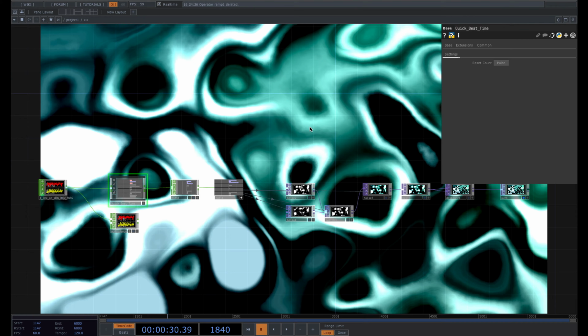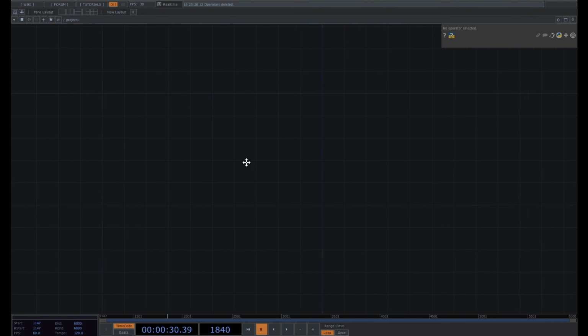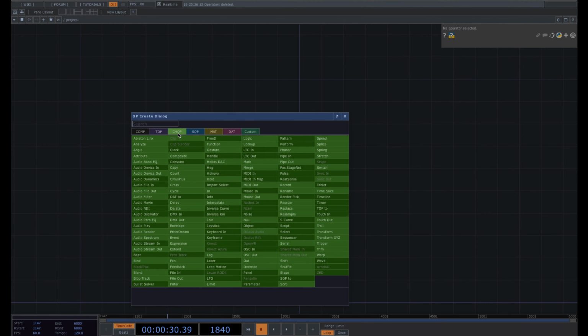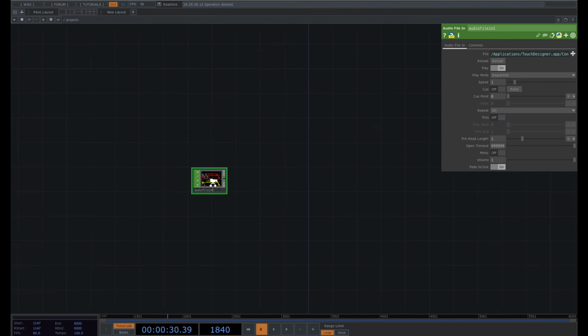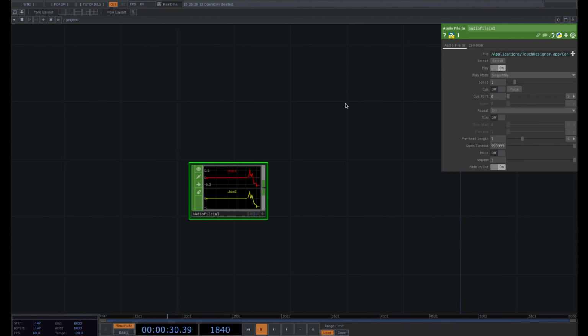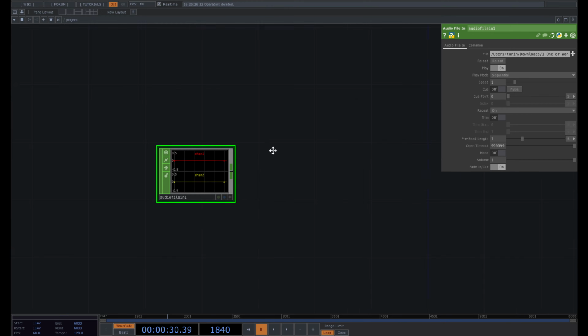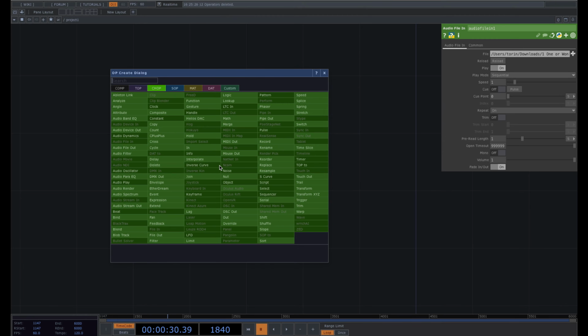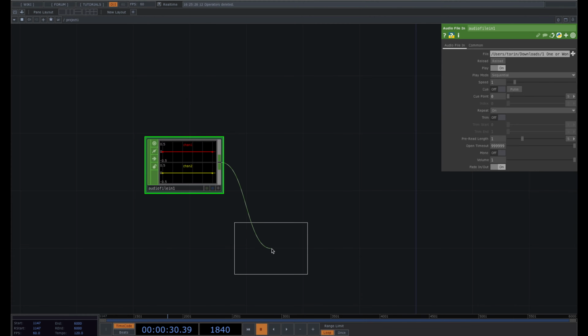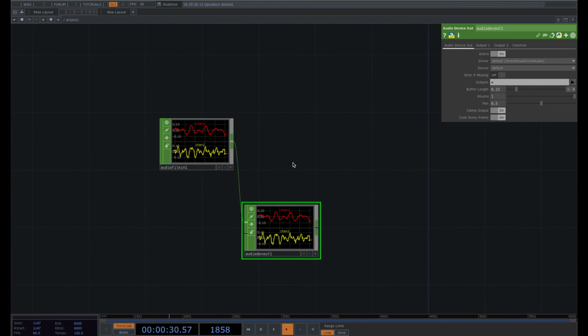So I'll start off by just deleting everything. And the first thing that we're going to need is our audio. So let's go ahead and place an audio file in. I'm just going to search for the existing one that I had. And then to hear our audio, if I right click here, I'll attach an audio device out. Now we can hear it.